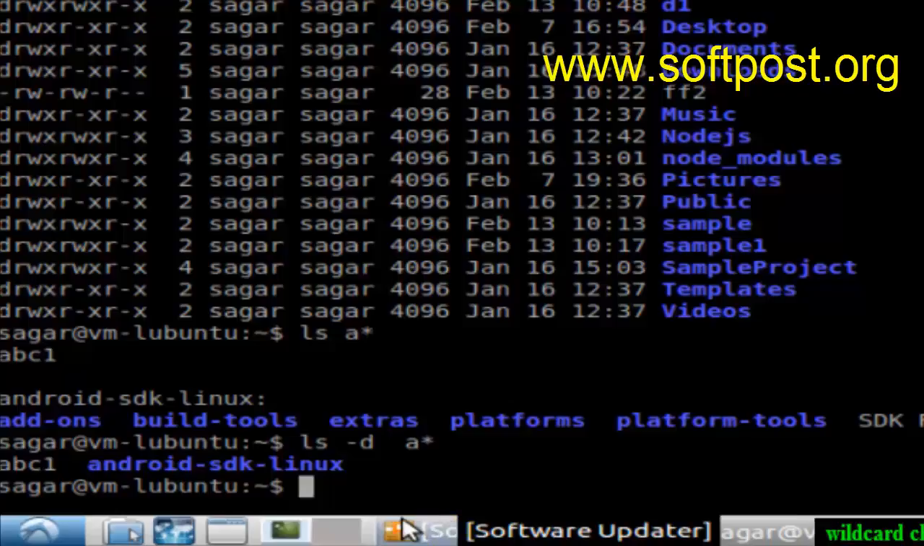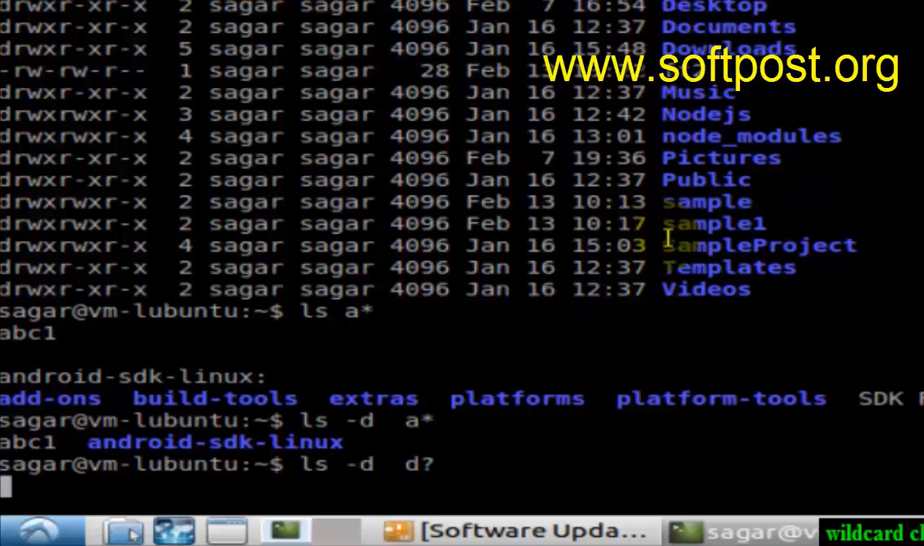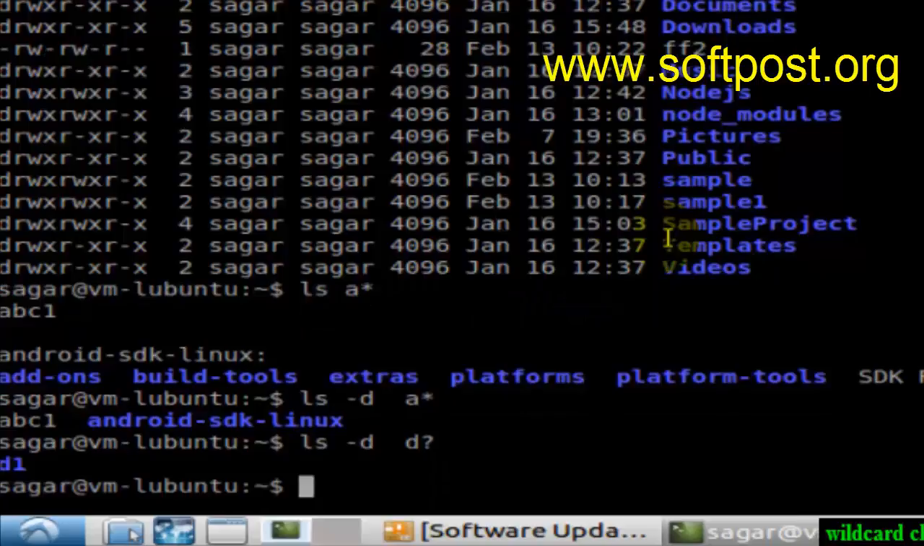If you want to find all the files and directories which start with D followed by any character, then you can use this command, and if you hit enter, it is showing D1 because this is the file that matches that particular syntax. The question mark actually stands for one character, so it will match only one character. If there was a file, say dxyz, that file wouldn't have appeared over here because the question mark will only match a single character. If there was d1, d2, d3, d4, those files or directories would have matched.